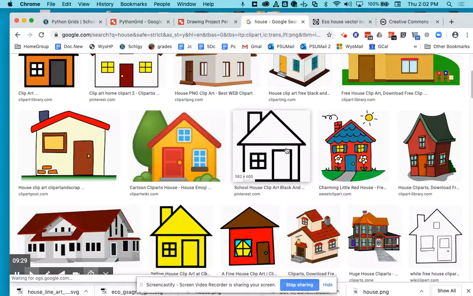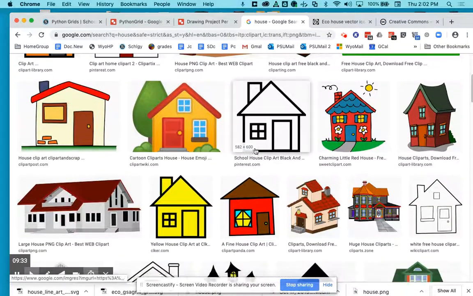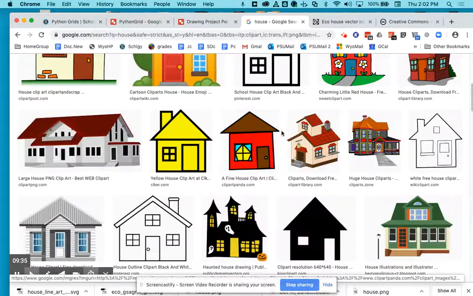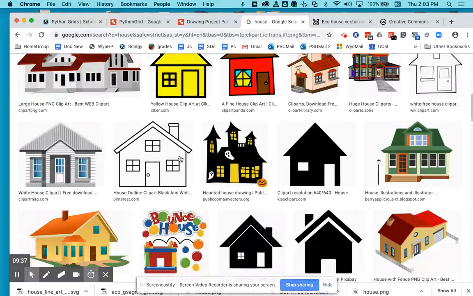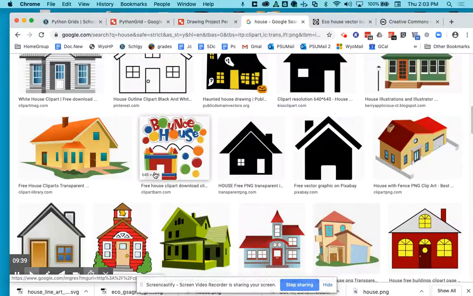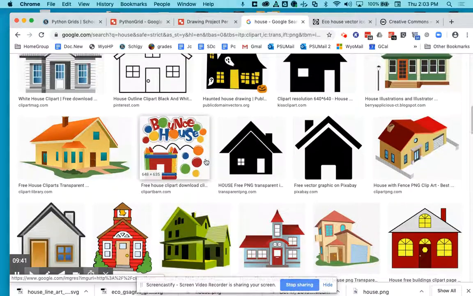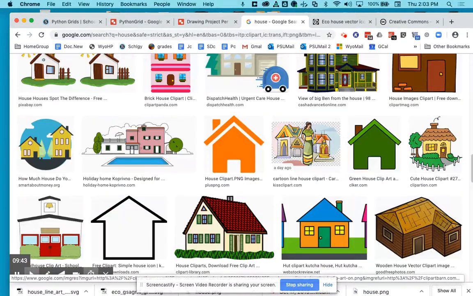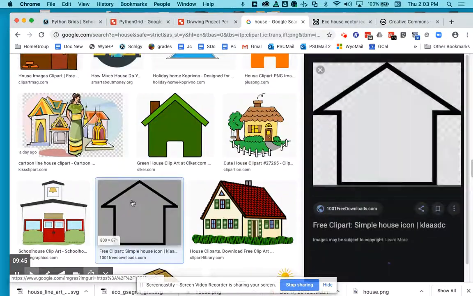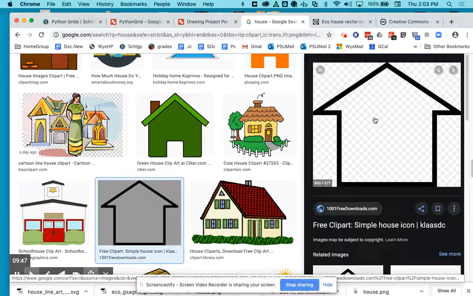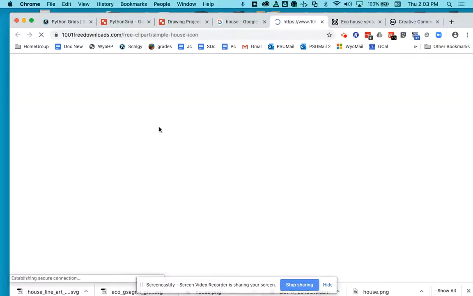Bam, that's a good one. But that's at Pinterest, and that's a subscriber website, so I'm not going to get that one. And that's Pinterest also. I don't want that one. So you know what? We're just going to find this one right here. This was pretty simple. It is transparent because of the checkerboard, you know that. So I'm going to go to that website.